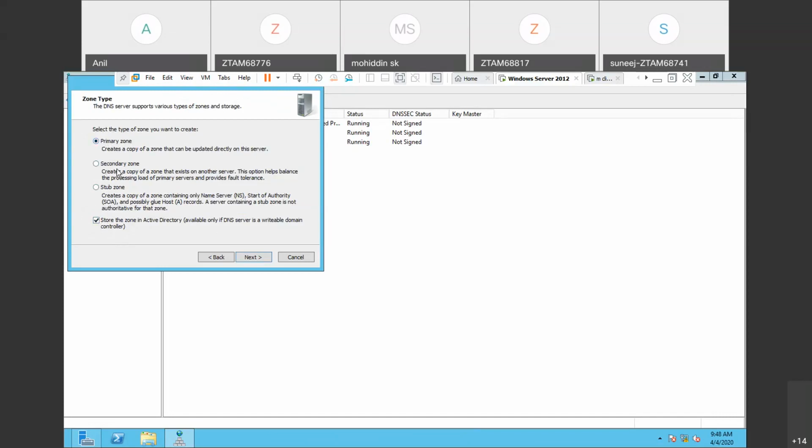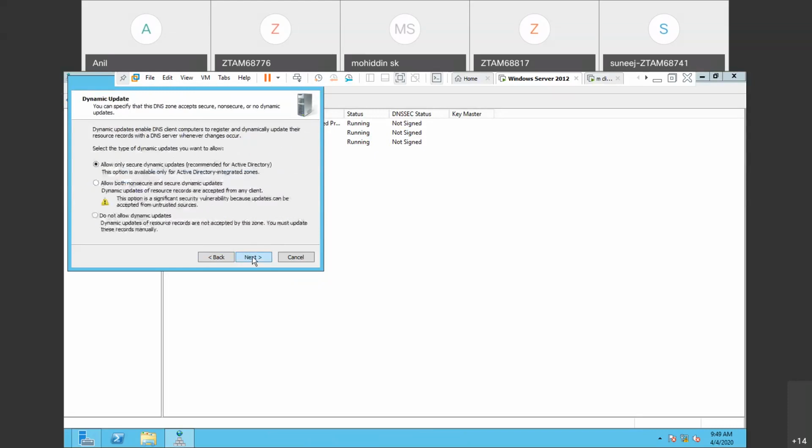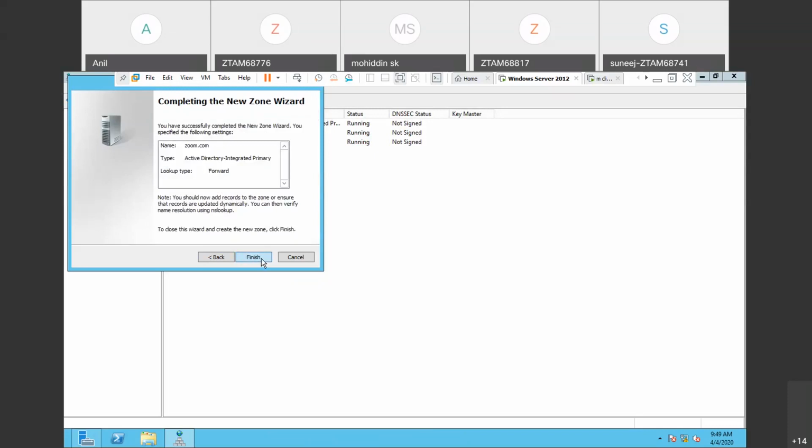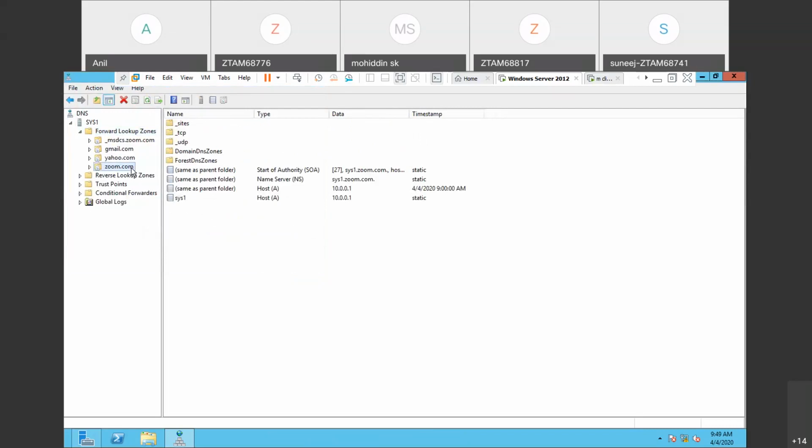For stub and secondary, only this. For primary, only this. For stub zone, only this. But for the Active Directory integrated primary zone, both should be checked. Understood now? Okay. Then next, zone name. What zone name? Zoom.com. Allow secure and non-secure both. Finish. Now let me see here. These records have been created. Same records.